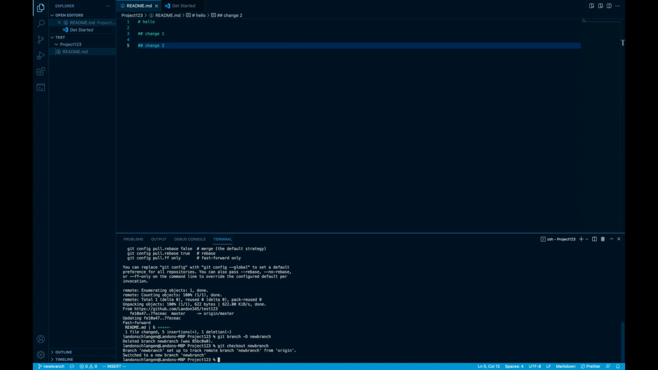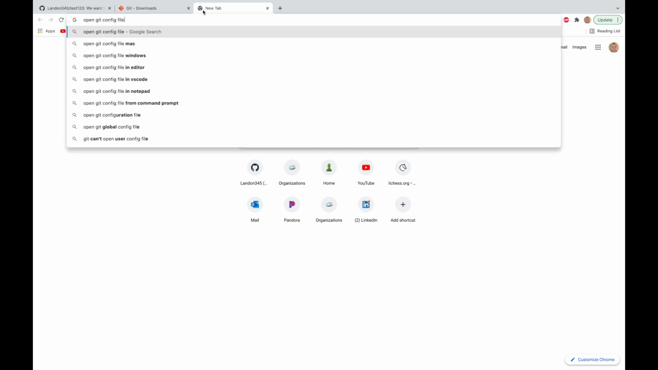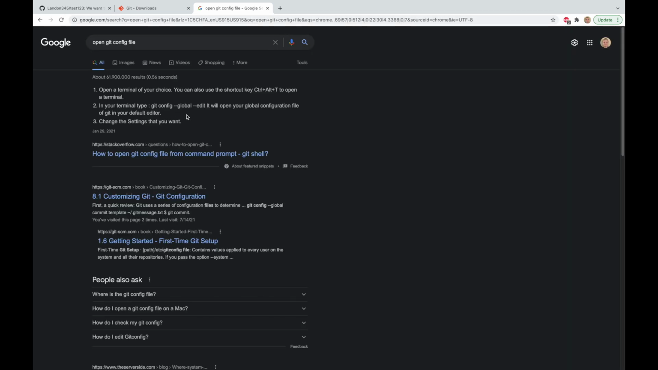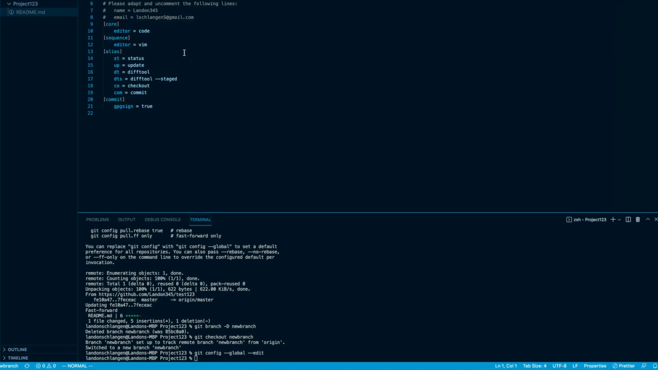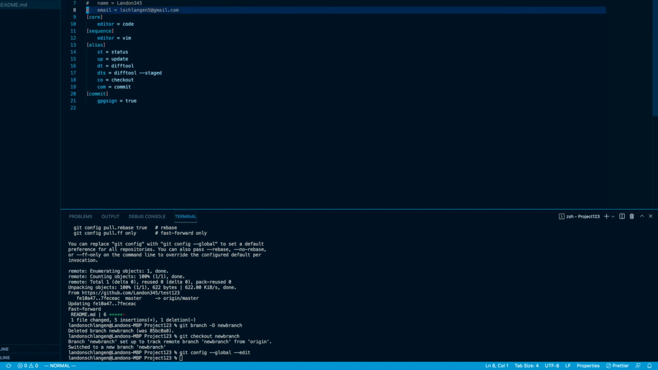How do I open this? In git config file. Git config --global --edit. Okay, so here's my git config. And you can see down here in my aliases, if I do CO, it means checkout. If I do COM, it means commit. And I have all these other ones, update, status, stuff like that.